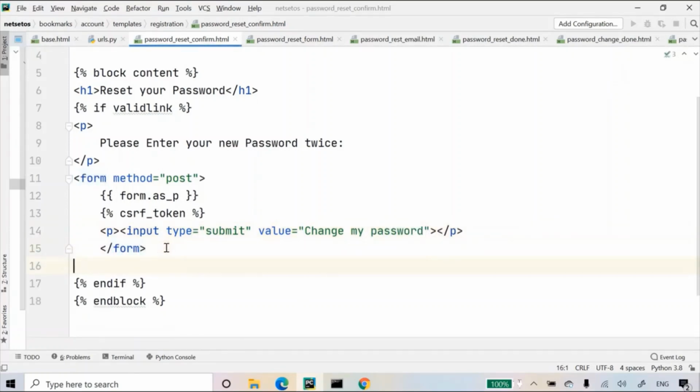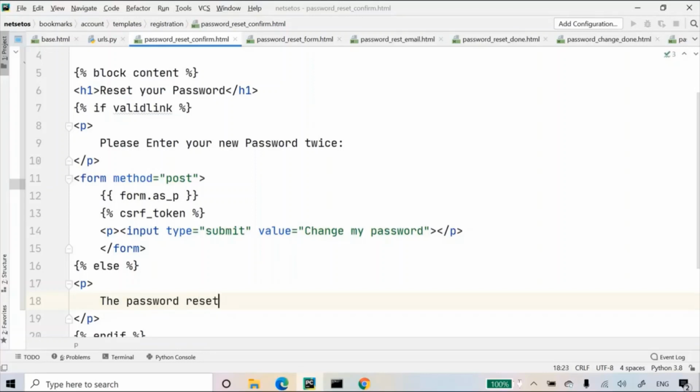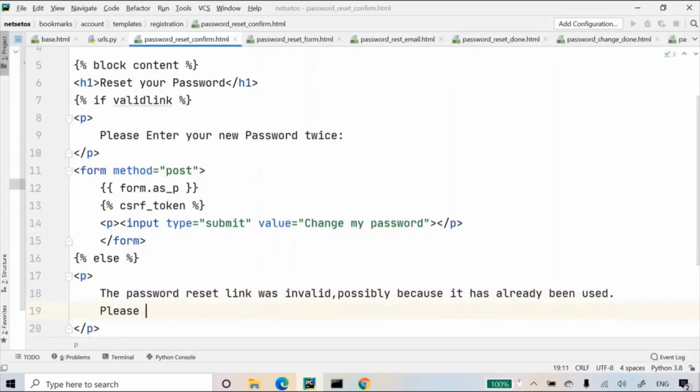Then I'll give the else condition, where it will give the message in p tag. Here I need to mention the otherwise case. If the password link was invalid, possibly because it has already been used, because we don't remember, we need to mention over here that the password reset link was invalid, possibly because it has already been used. Please request a new password reset.